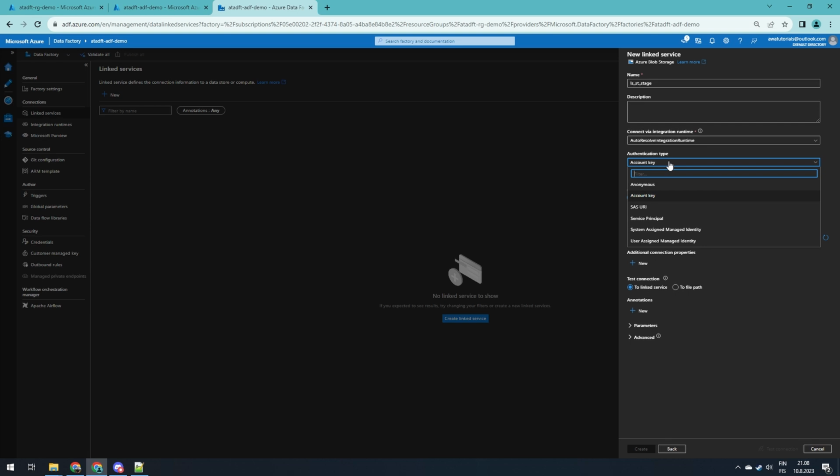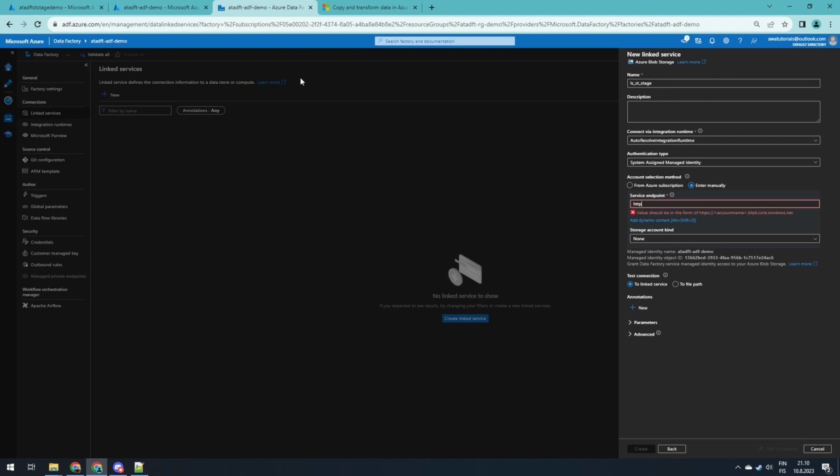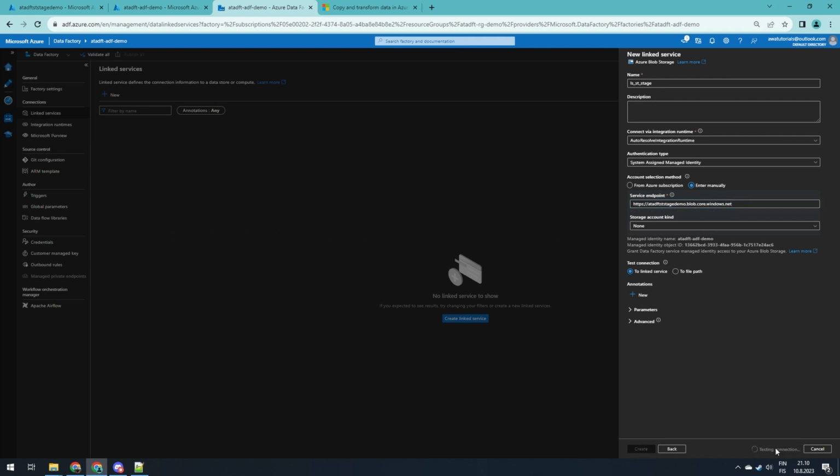And then for the authentication type, let's use system assigned managed identity. And next, we need to type out the service endpoint, meaning the blob storage address. Basically, the blob storage address is https, your storage account's name.blob.core.windows.net. After we have typed that out to the service endpoint field, we can test the connection. It should be successful. Yes, it is. And now we can create the linked service. Let's hit create.